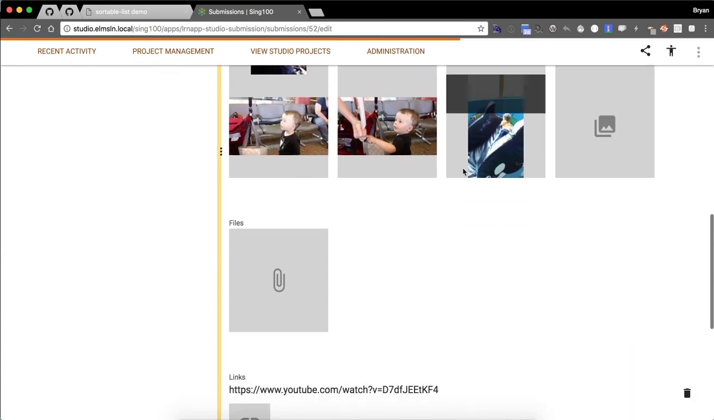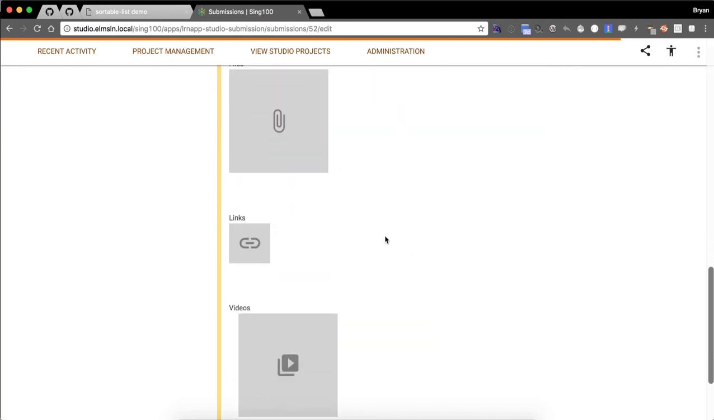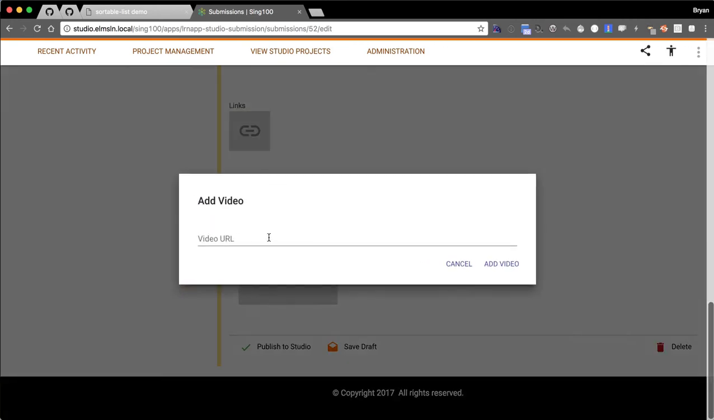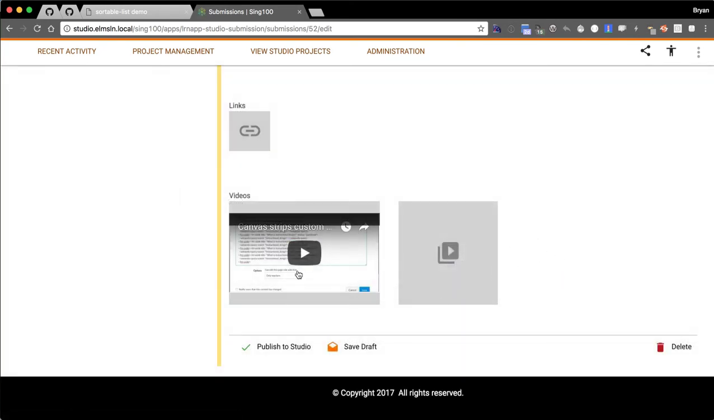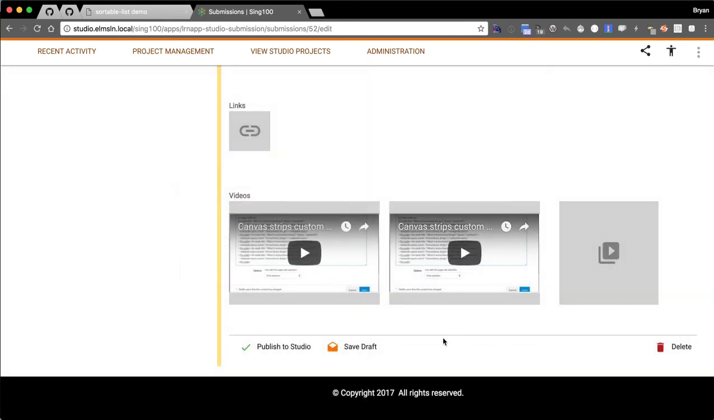I'm going to go down. I can review those pictures again. Maybe I say, oh, I didn't mean to upload that one. Links, I didn't mean to put that here. And then videos, if I paste that YouTube link in here, it's going to detect the right way to embed it automatically. So paste that in. Hey, I got my two videos in. Now I'm ready to go.